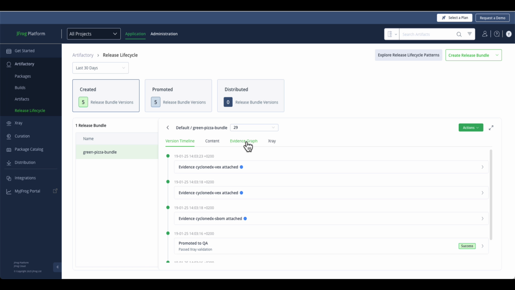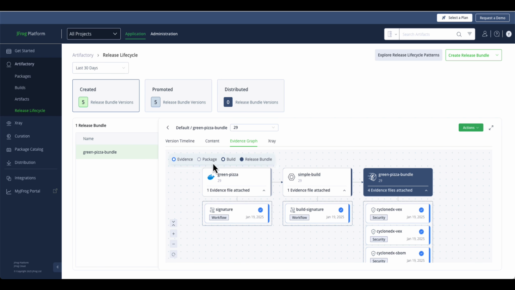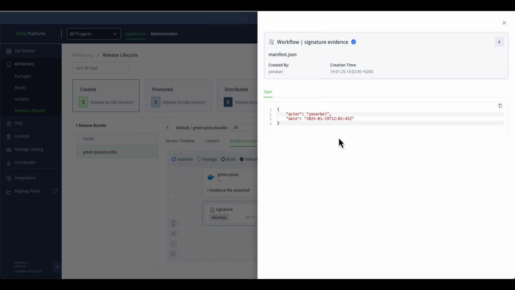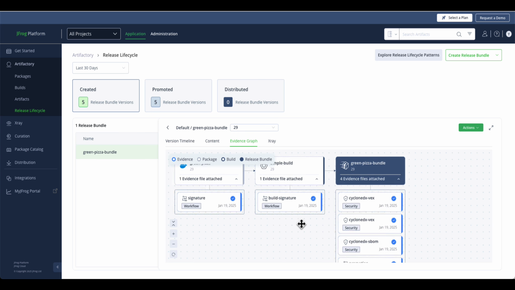So we can also have this evidence graph that tells us the whole story. It has a Docker image called Green Pizza, which is signed by us. And then it has a build that wrapped this green pizza that also has a signature.